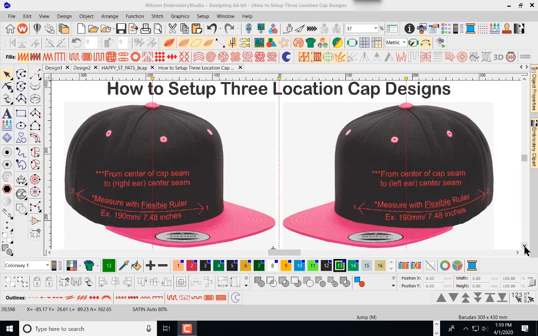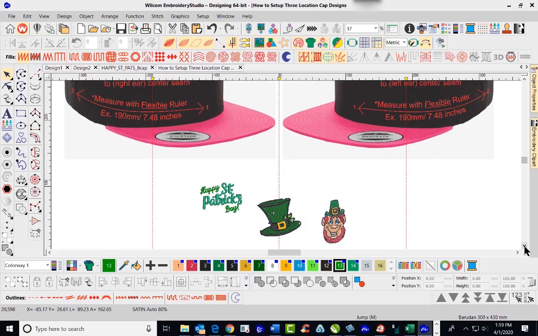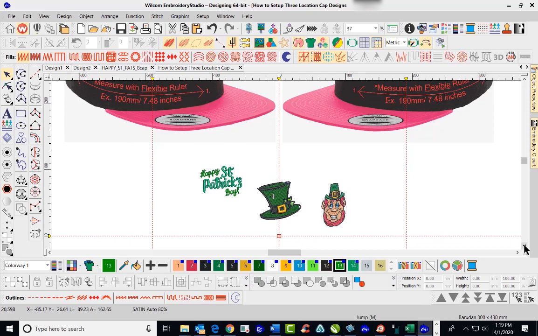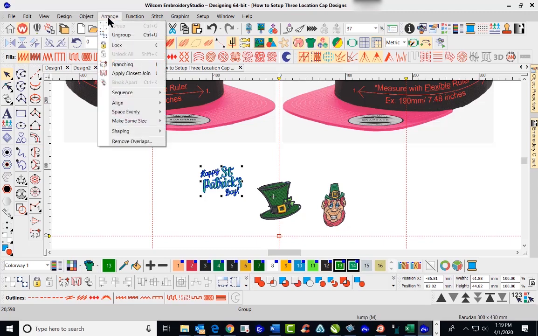I'm going to scroll down here, and at this point here we have 3 designs. And with these 3 designs, we have our center design, we have our left ear, and we have our right ear. So at this particular point, when you bring your designs in, whether you copy or paste them in, you want to make sure that you select each design separately, and go to arrange, and group each one of these separately.